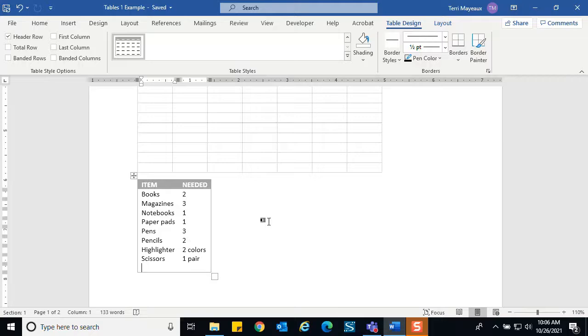I don't know. Well, we'll just put erasers just for the heck of it. And then I would need to, of course, put that in. If I needed to add a row or a column, I can certainly do that, but this is just the basis for what you want to do.